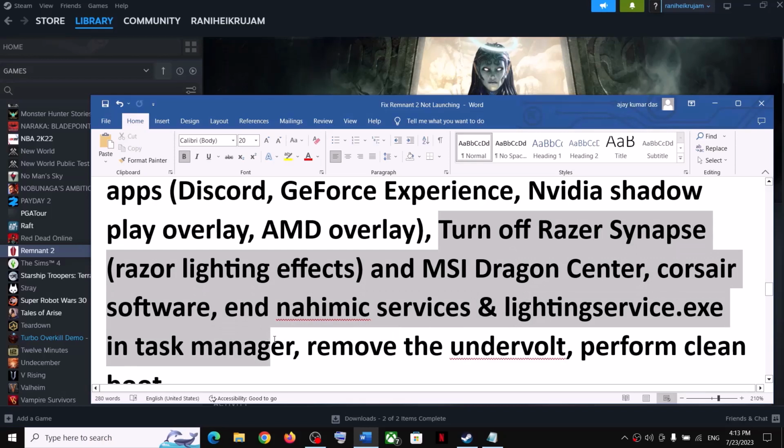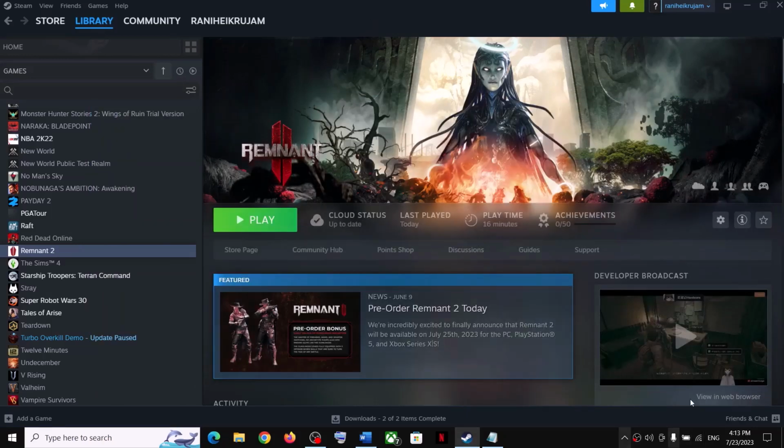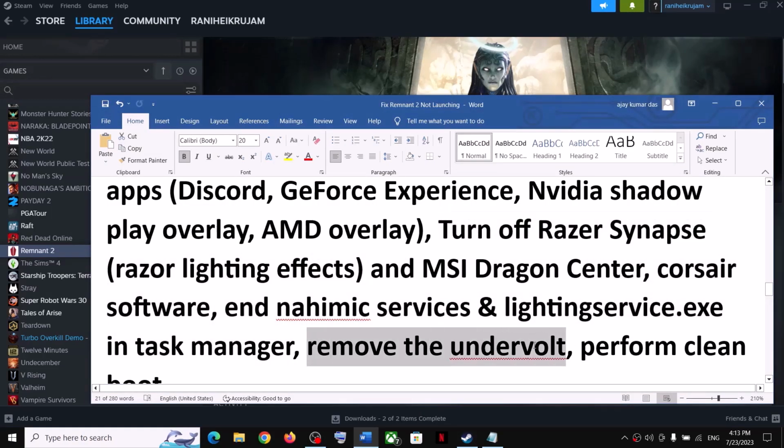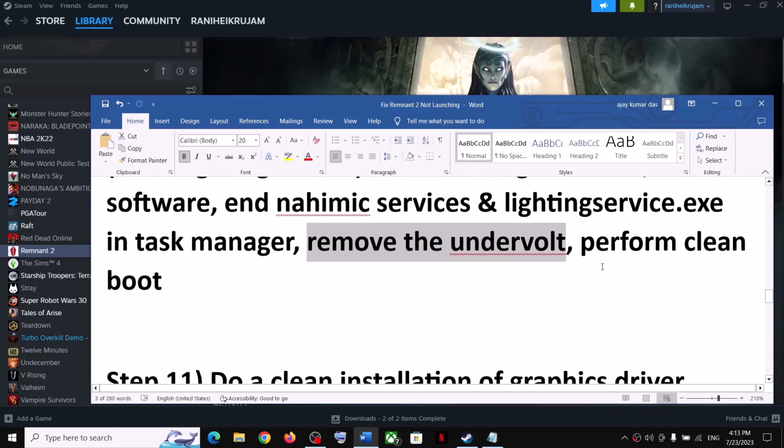Also, if you have these services running in Task Manager, close these services. So make sure only the Steam and the game is running. Rest, close everything, including all your browsers and all third-party applications. Close everything and then launch the game. Also, if you have underclocked your computer, remove the underclock and then launch the game.